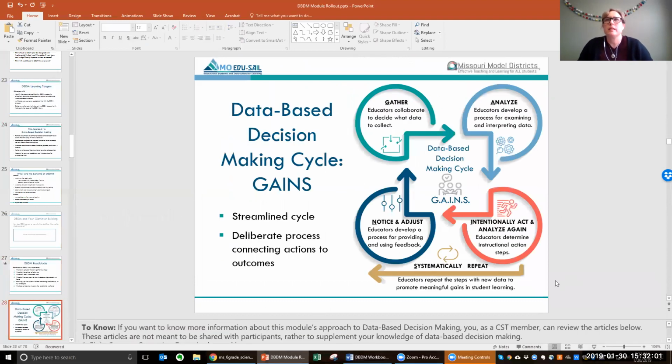Next up is the gains graphic, and the gains graphic just outlines the gains acronym. Each essential function is aligned with a step in the gains process. It's really just an easier way to remember all 4 of the essential functions. So gather aligns with essential function 1, analyze aligns with essential function 2, intentionally act and analyze again is essential function 3. Notice and adjust is essential function 4.